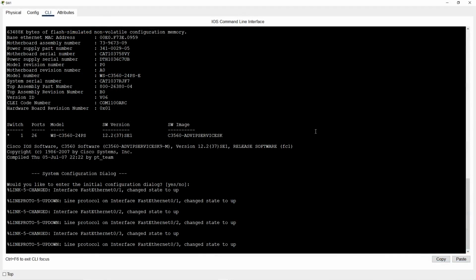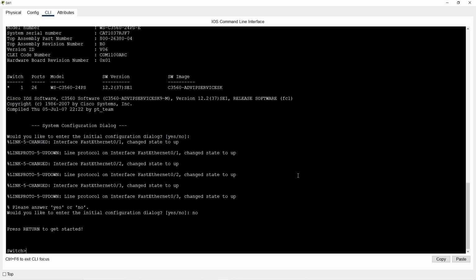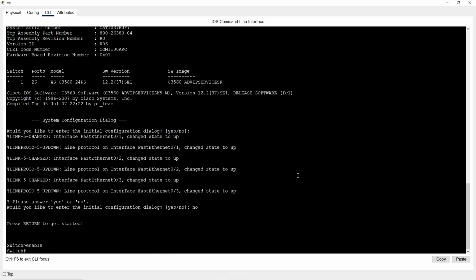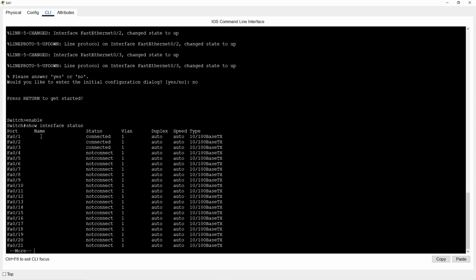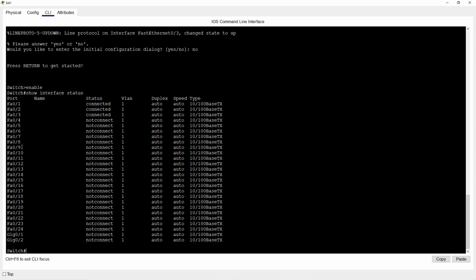So here is my switch. I will type no here and then enable. The first command that we're going to do is show interface status. As you can see, interface FastEthernet 0/1, 0/2, and 0/3 are connected, nothing else connected.